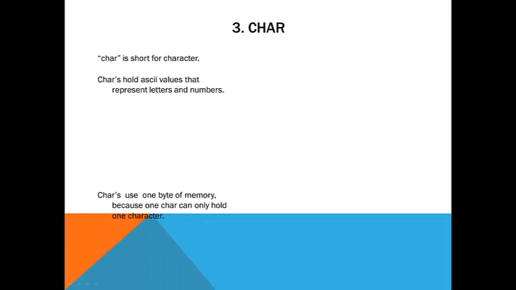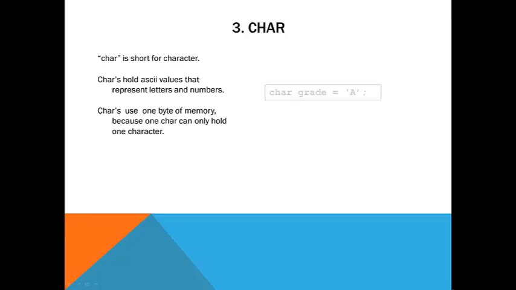Another common data type is a character, or char. Chars hold a character that corresponds to a single letter, number, or symbol. Notice that the character you want char to hold must be declared in single quotes.